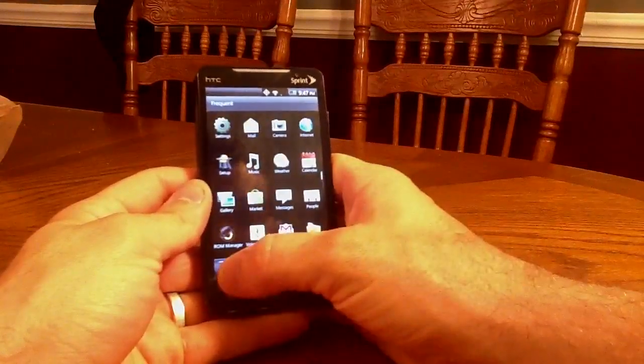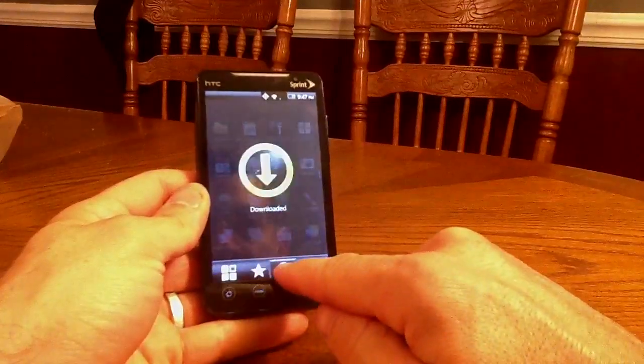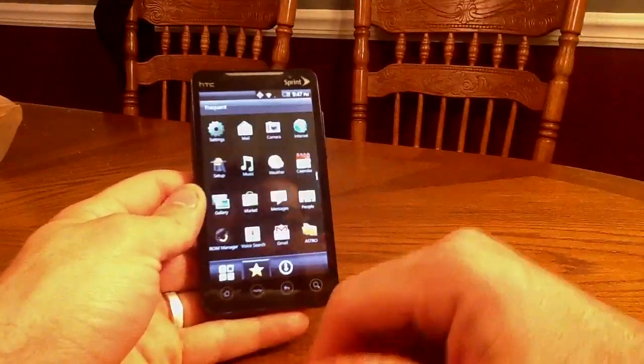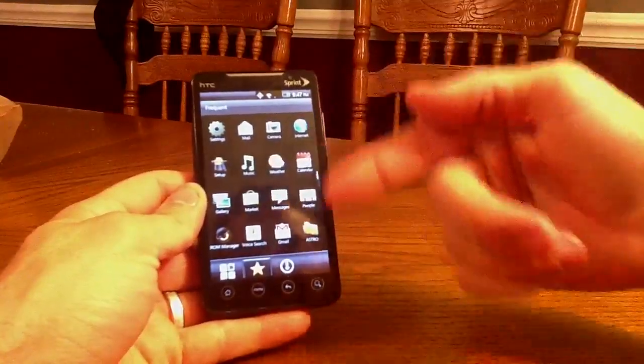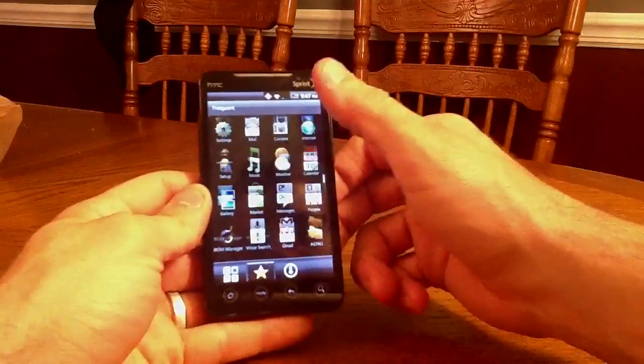You have all of your apps. You have your frequent apps. You have your downloaded. This frequent's pretty cool. It's whatever I've used the most. As you can see, that's actually what I've used on this since I've had it, and it's up and running.